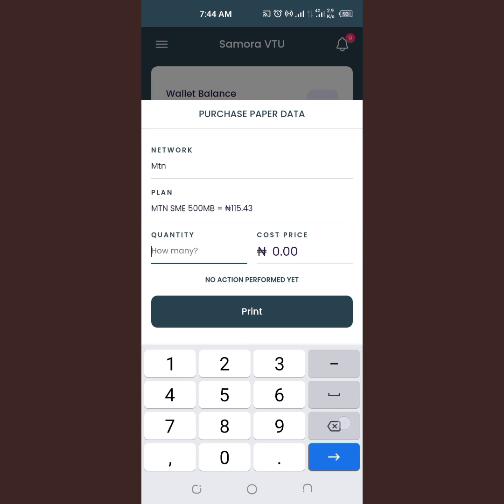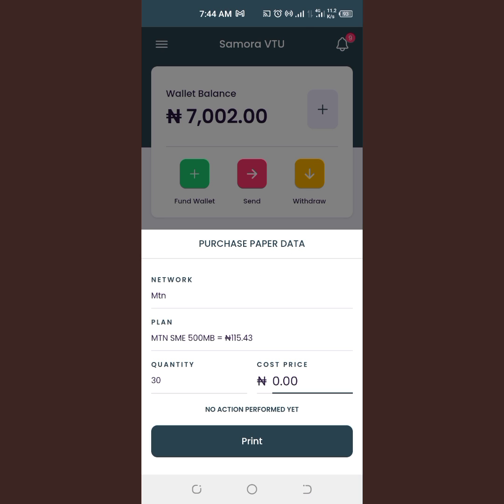How many quantity? How many pins do you want to generate? If you want to generate 50, you can put it there. But let me generate 30. Now the cost price is 0 naira. You will not be debited, but when you start using the pins, that is when you will be debited.